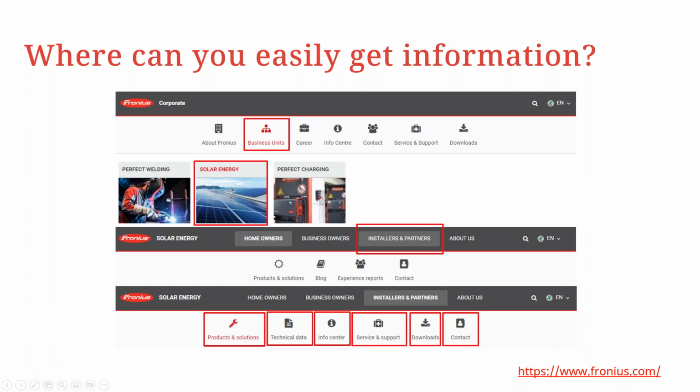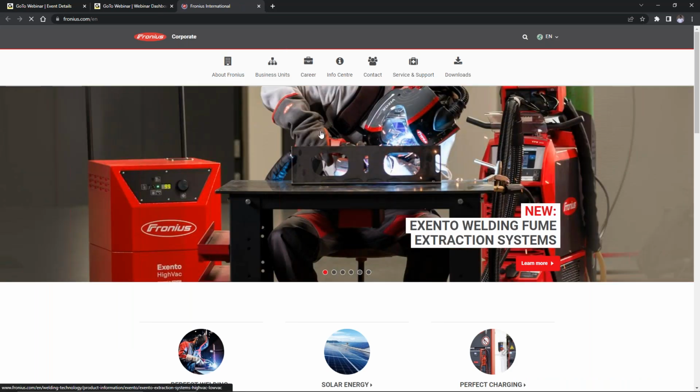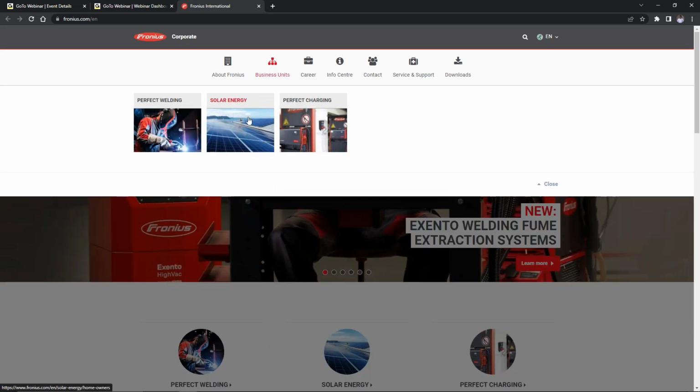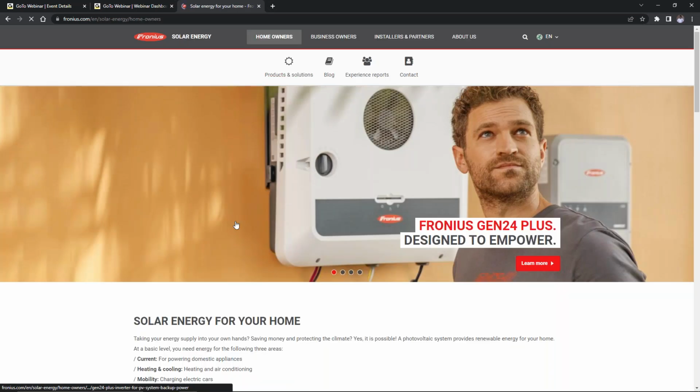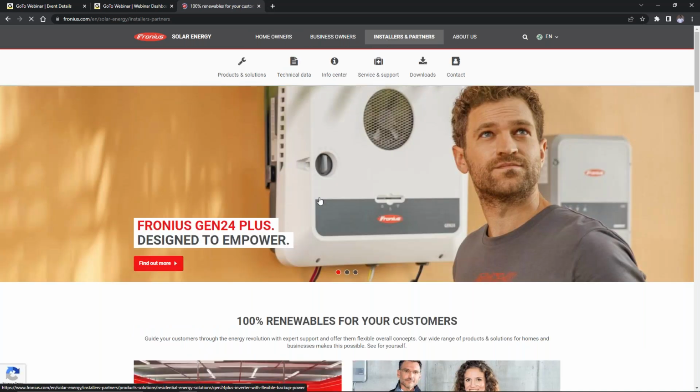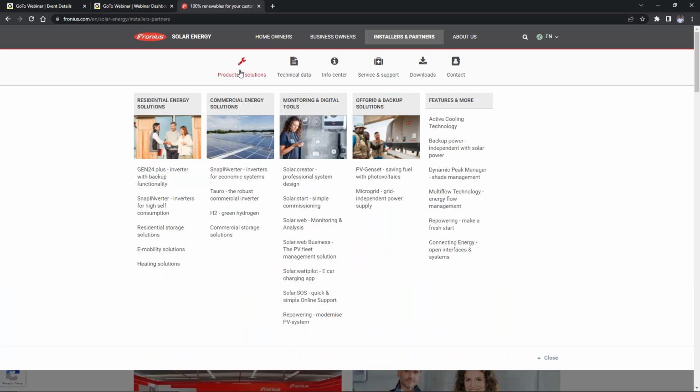So just to put you through, basically just going to take you through for example purpose. So select business unit, select solar energy, and then just as explained in the slide, select installers and partners. It will of course take you to the landing page where you have info about our products and solutions.